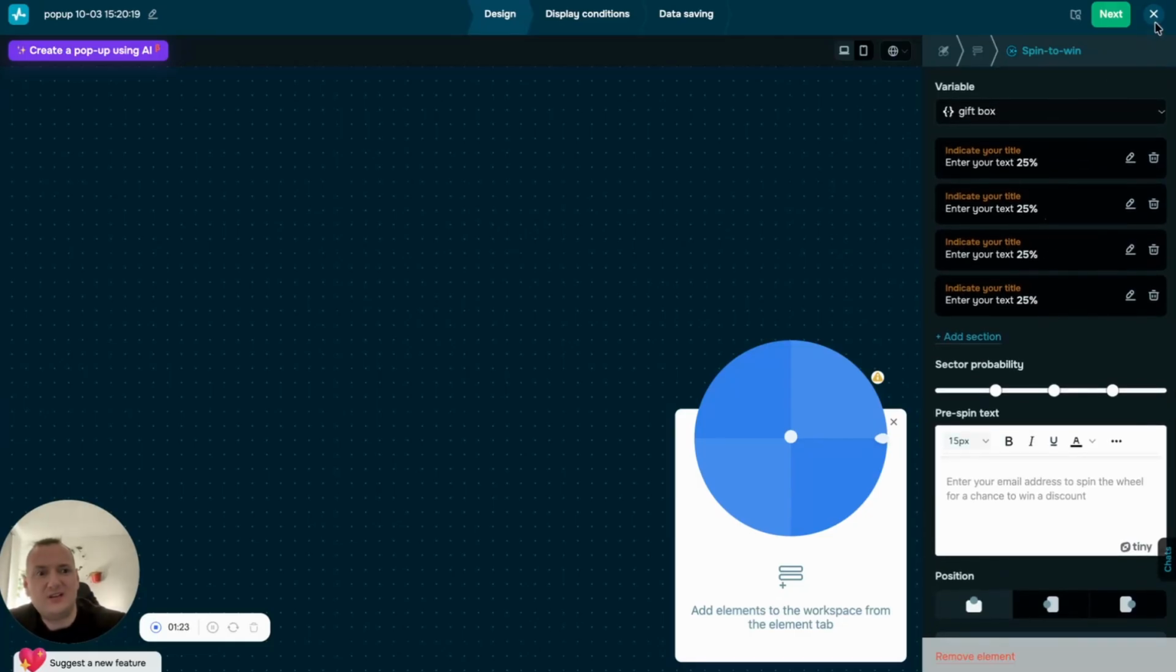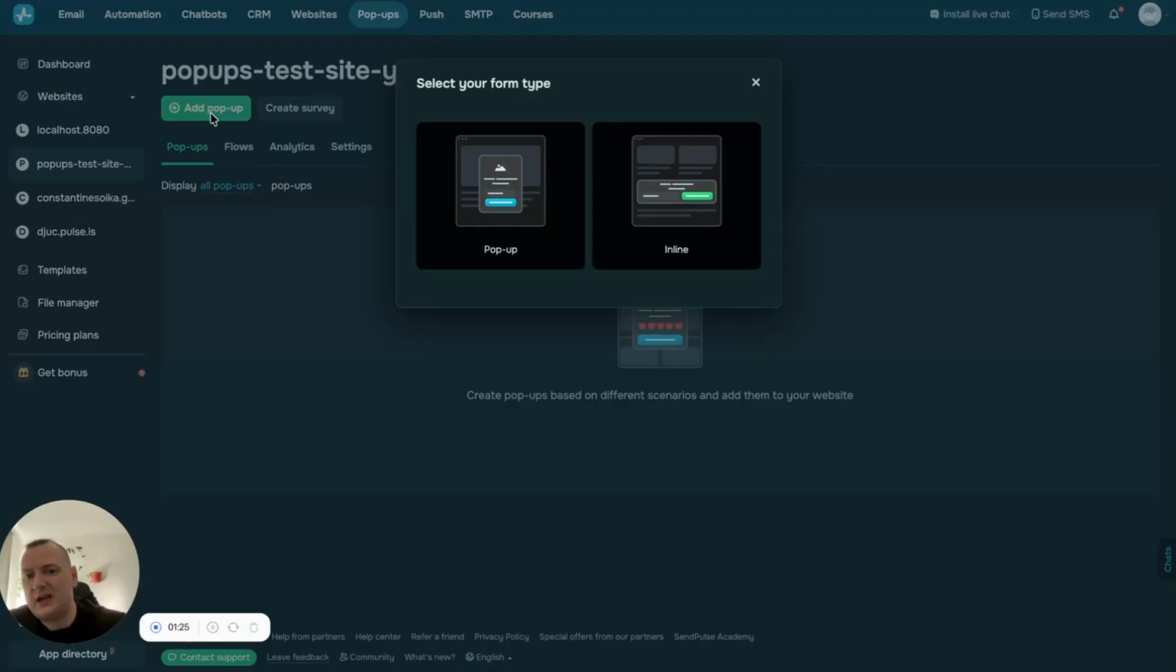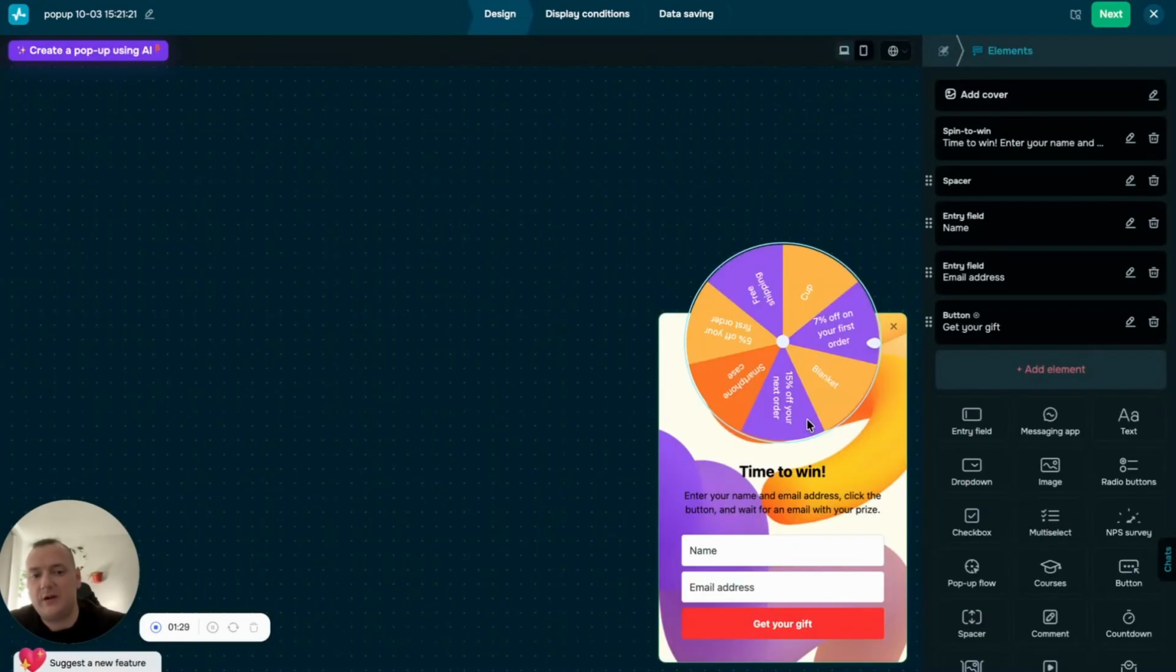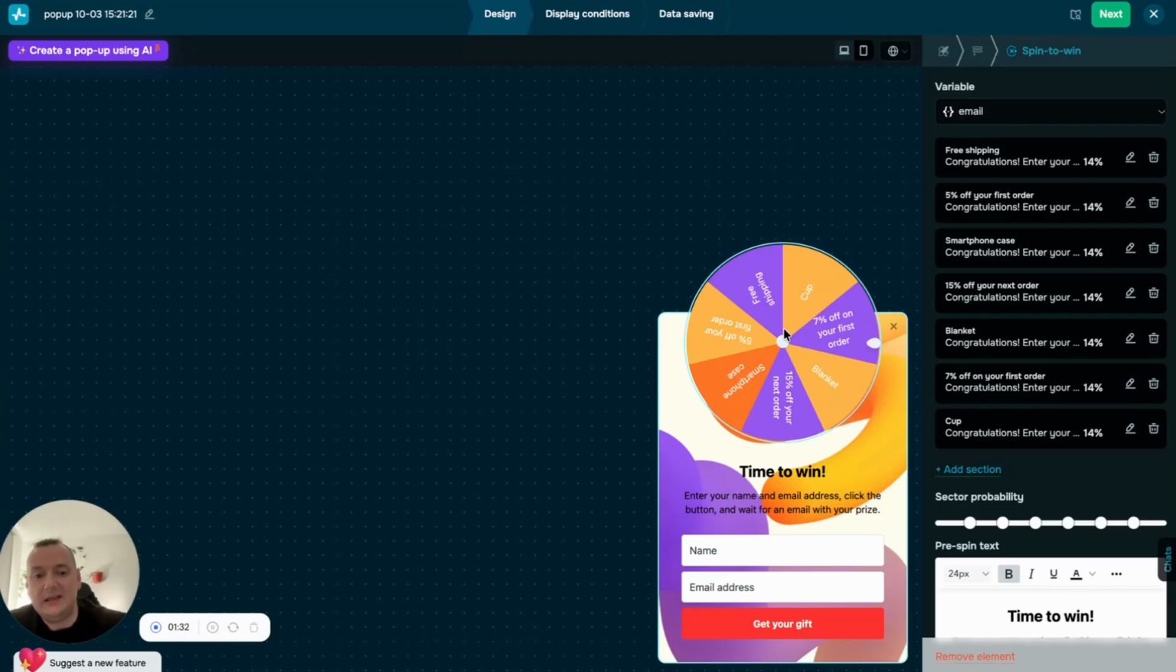I'd really like to go through all of the settings, but I'm too much of a lazy guy to do that, so I will close this up and create the pop-up from a template. Luckily, I do have a pretty beautiful one over here. And let's see the spin to win element already configured. So we'll choose the variable. And now we'll see how that is set up by the professionals who created this template.